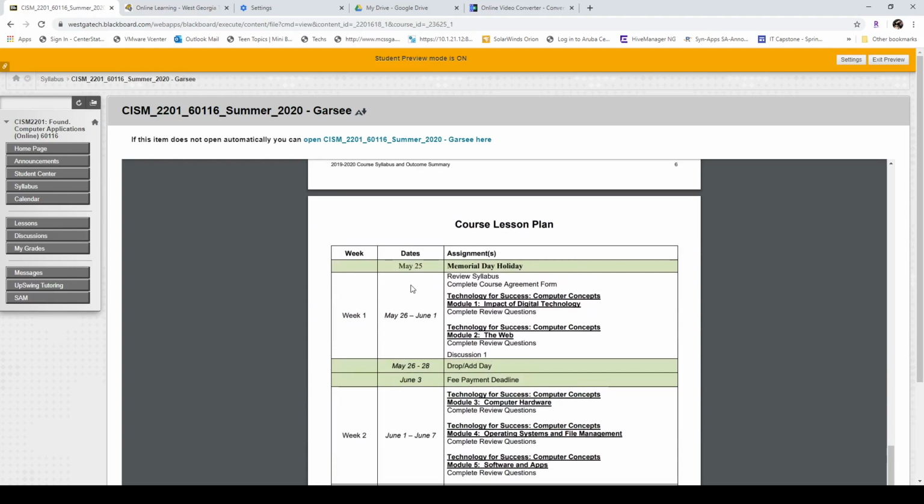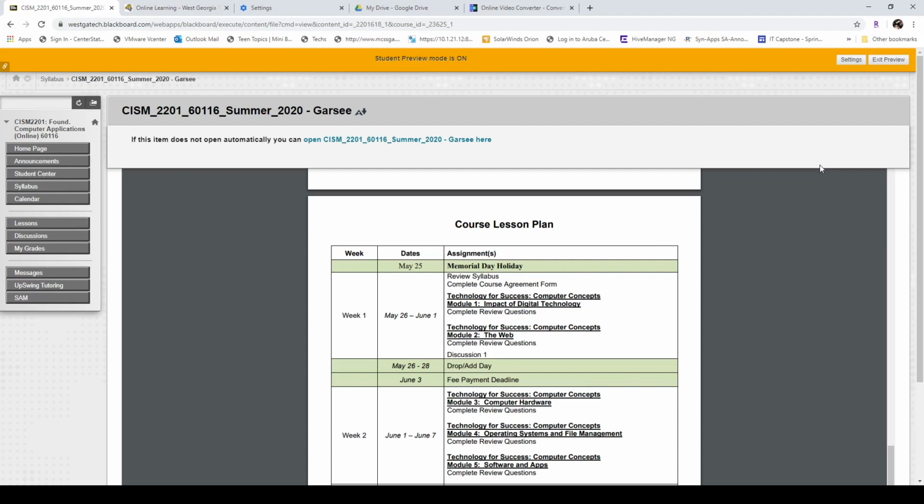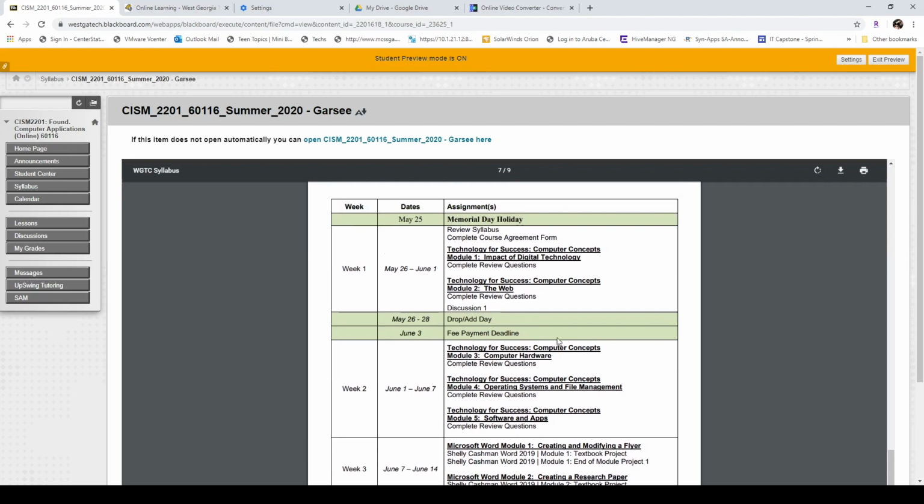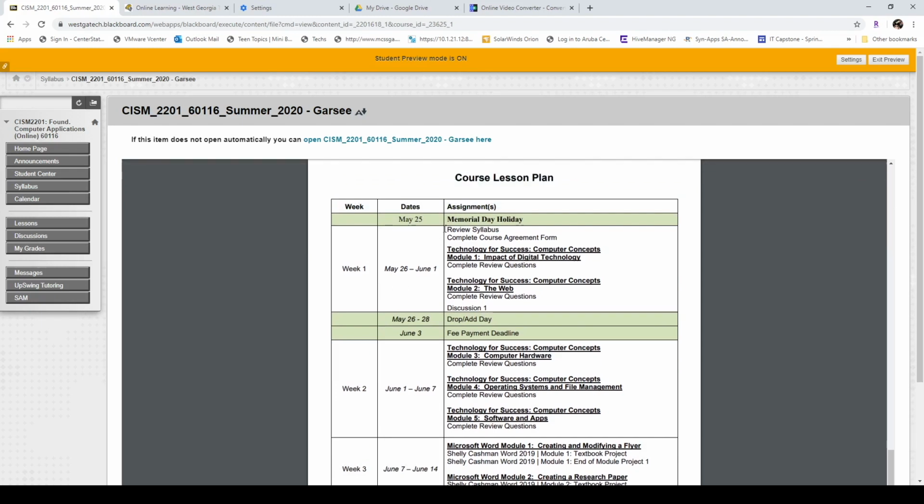Here is the course plan. Let's go through this for a few minutes and show you what's expected for the class and what you'll be completing for the assignments. But mainly I want you to take a look at the first week. Again, this is kind of 2 weeks crammed into one in order to complete this semester. So again, you'll review the syllabus we just did. You'll do the course agreement form.